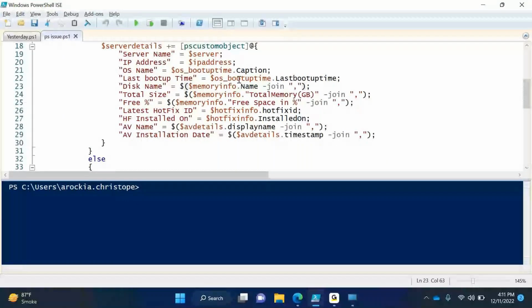So the thing is, some fields, some values like disk name and total size, contain multiple values, C drive, D drive. It's coming with two values, right? So multiple values are combined.